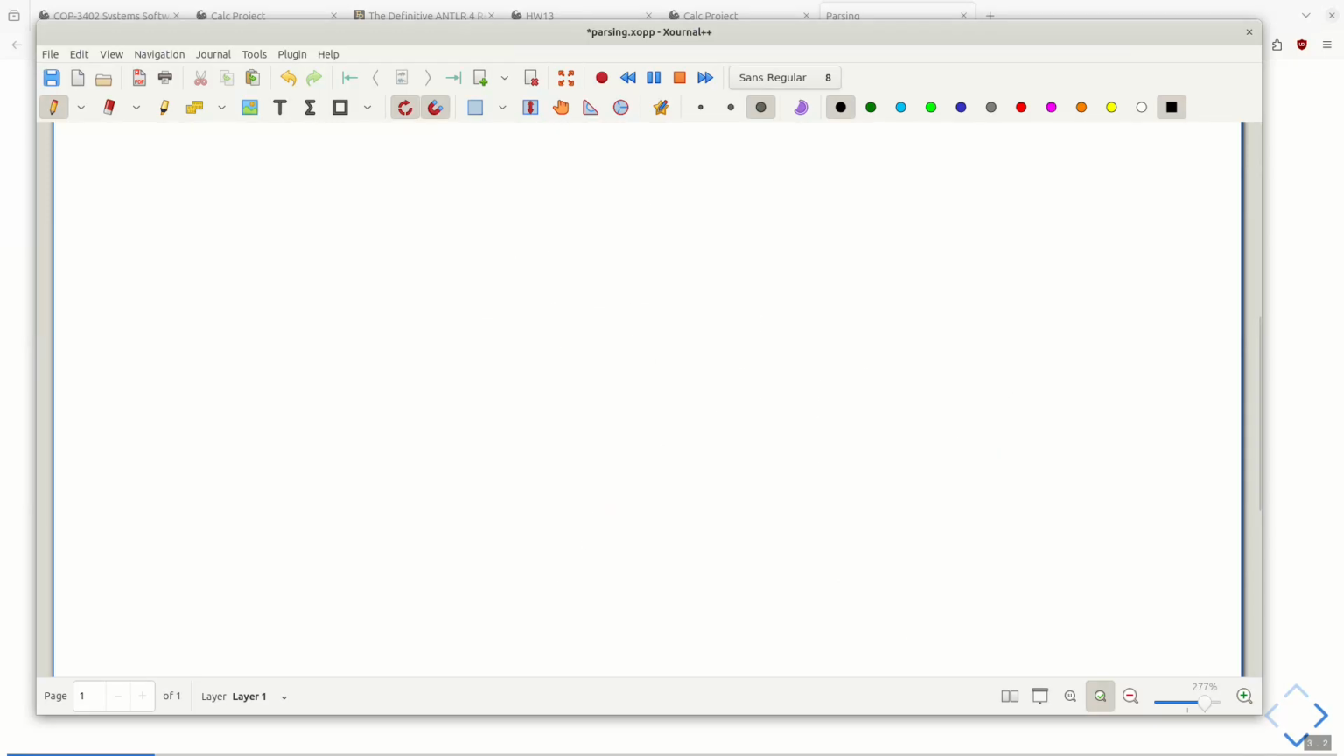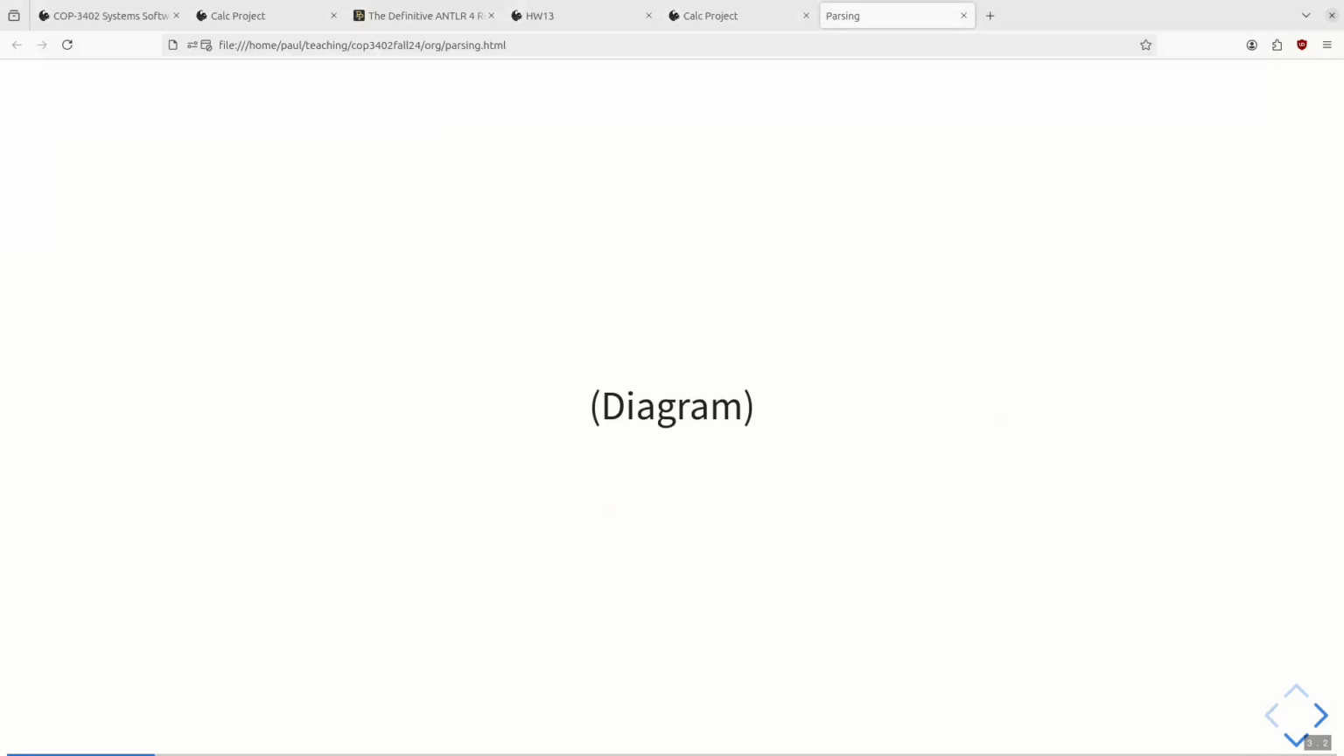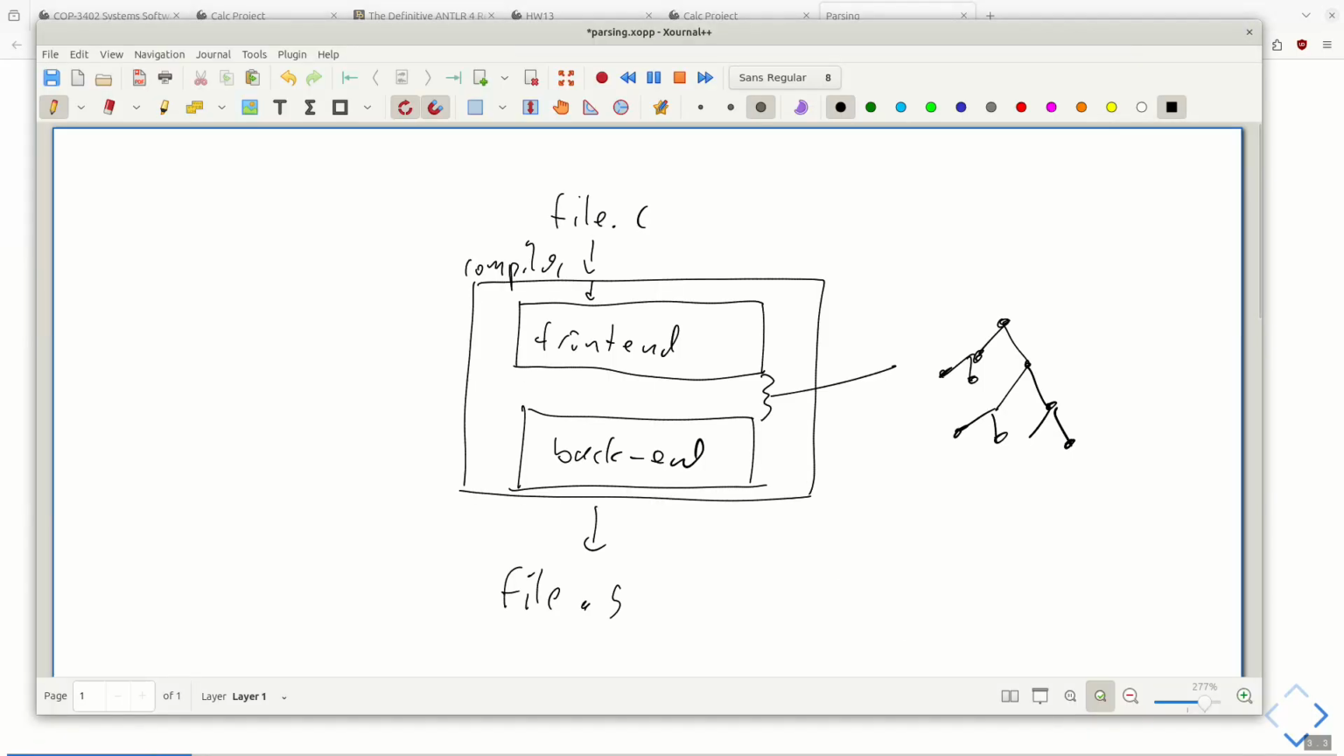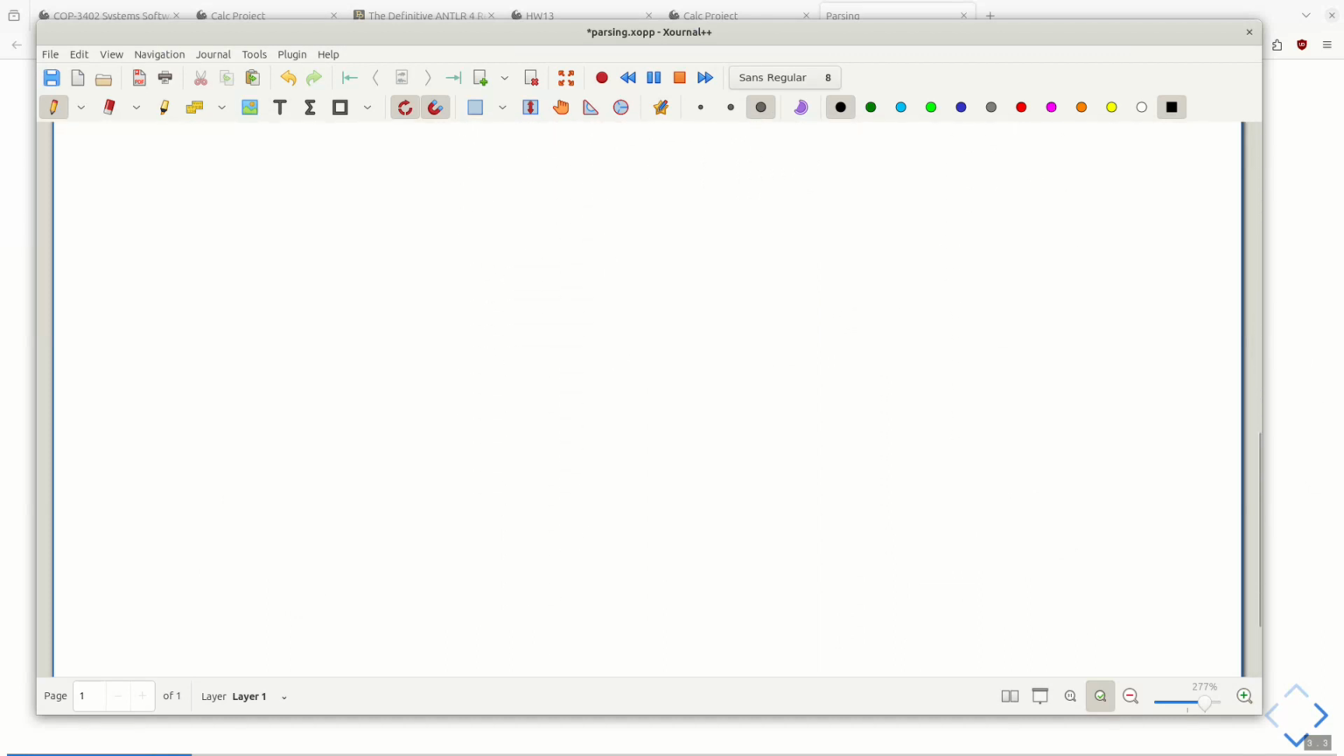Okay. So perhaps confusingly, many real-world compilers have a so-called middle end, which is a very silly term because I don't know how the middle can be the end. But because traditionally you had back end and front end in the compiler, there's this middle end that many real-world compilers use.